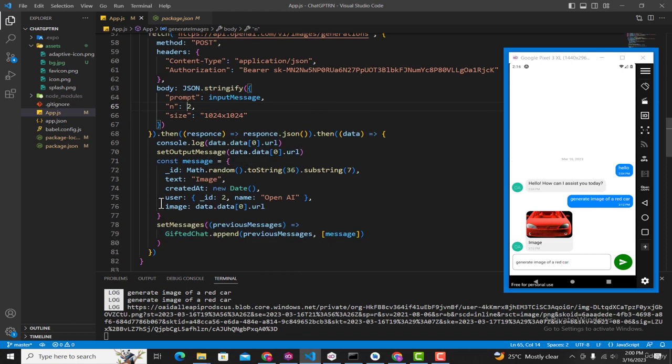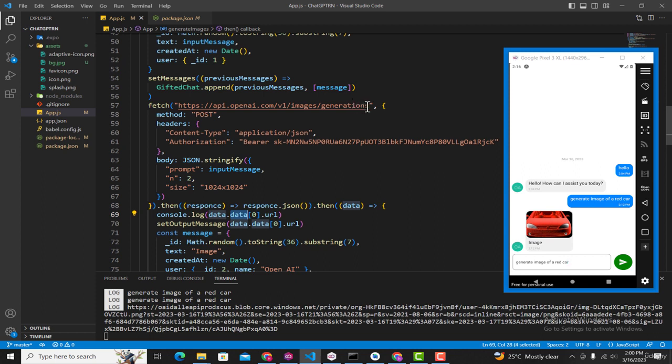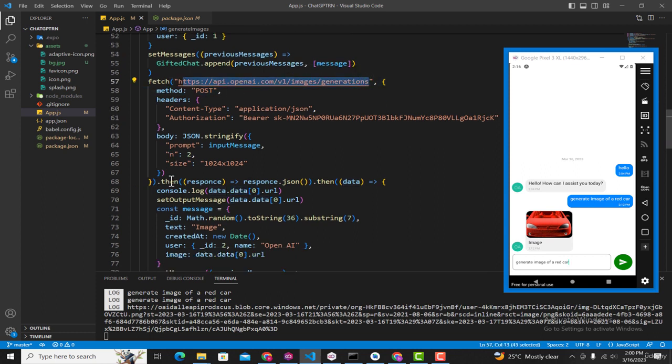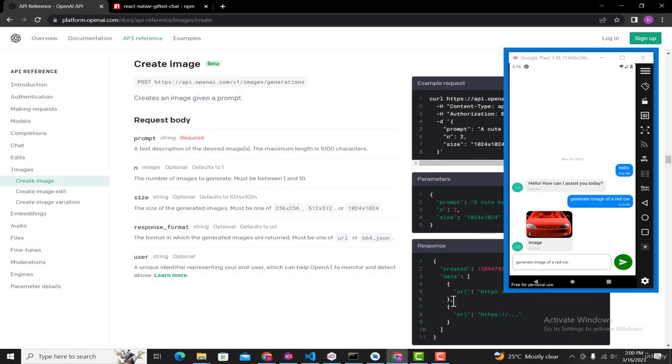Now inside our application we are going to make changes so that we can display multiple images inside our gifted chat library. In order to do that, we need to iterate this data array. As you know, when we use this API for generating images, the response is a JSON object, and in that JSON object we get this data array containing multiple objects which contain the URLs. If we set the value of n to 2, we will get two objects, or two images generated. And if we set it to 10, then we will get 10 objects here.